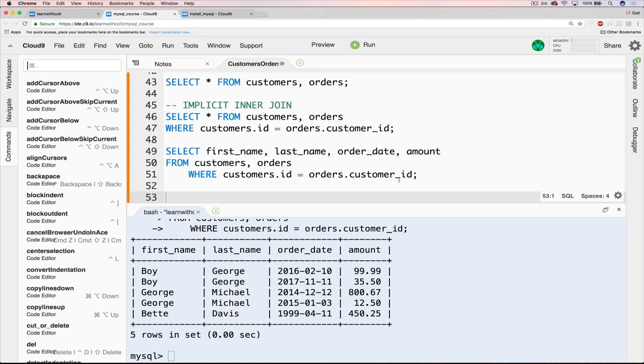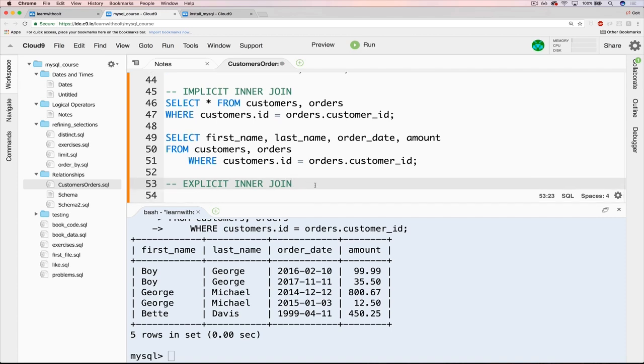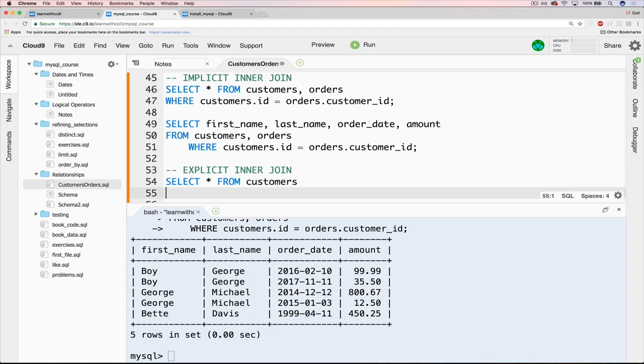So I'm going to write comment explicit inner join. And this will be the first time we see a new keyword called join. So we're going to do our same select star. We'll start with this one from customers. However, we're not just going to do comma orders. We're going to select star from customers, and then we're going to add join orders.